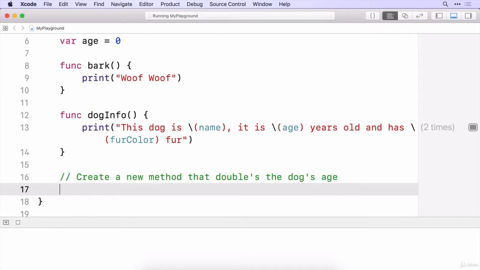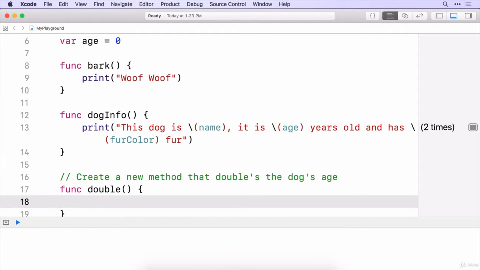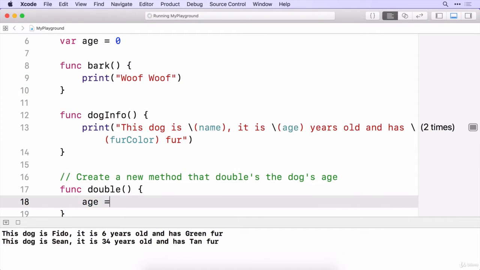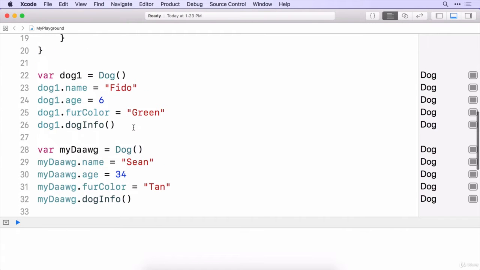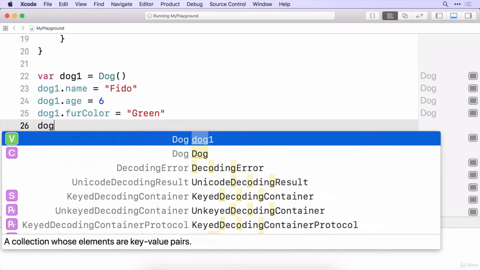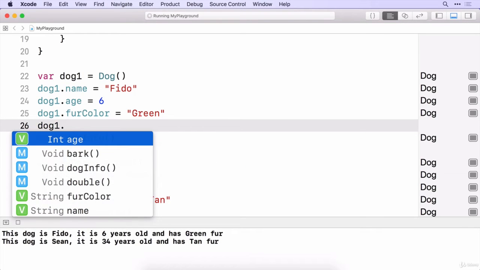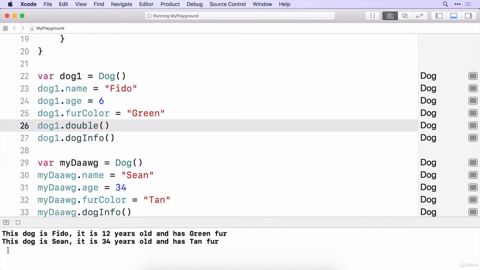So all we've got to do here is create a new function that I'm going to call double. And what we should do inside of here is say age is equal to age times 2. So you'll notice here, for example, with dog 1, if right before we do dog info here, if I say dog1 dot double, and then we call dog info here, look at that. This dog is Fido and it is 12 years old. And see, that's doubled from there.